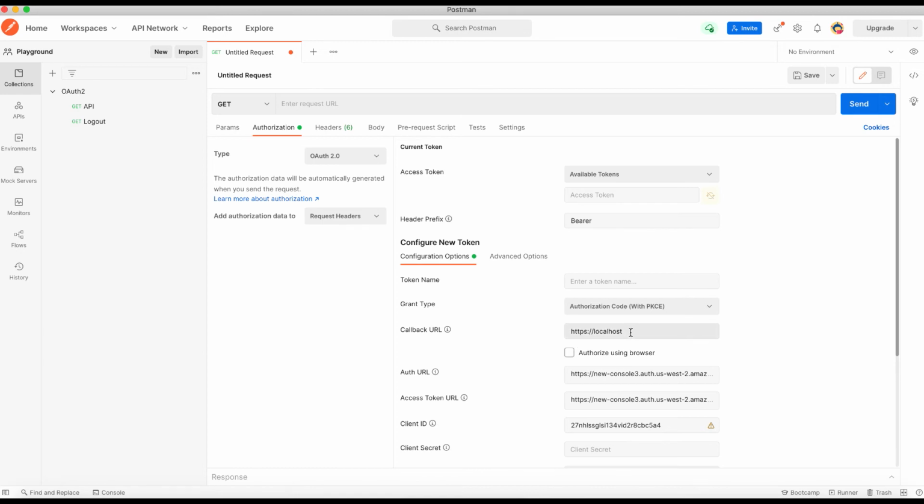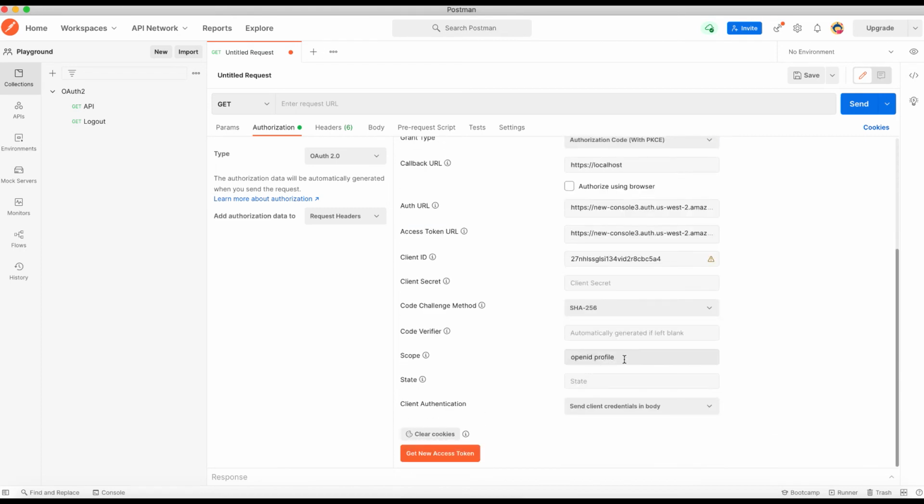You provide the callback URL that we added or authorized on the application client, and then you provide the authorization endpoint for the user pool, the token endpoint for the user pool, and the client ID for the application client we have created. And you can also define any OAuth2 scopes that you would like to authorize through this flow. I will not provide any scopes here because I didn't authorize any scopes on the application client. And then you can kick off the flow from this button.